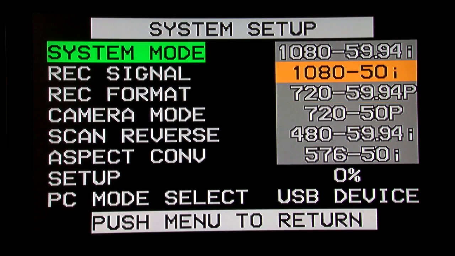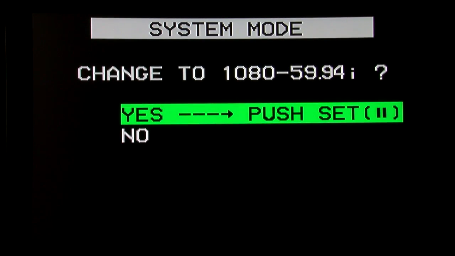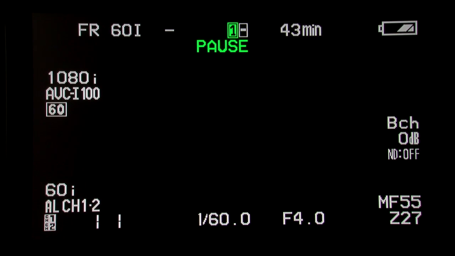So let's go ahead and jump back here, go back up to our system mode, and get back into our 1080 60i format. Once we select it, we need to go up and say yes. We can either push right or press in the joystick. It's going to change the system mode, and once that's complete, we're going to want to turn the camera off and back on again. This camera is fairly quick at turning off and back on.